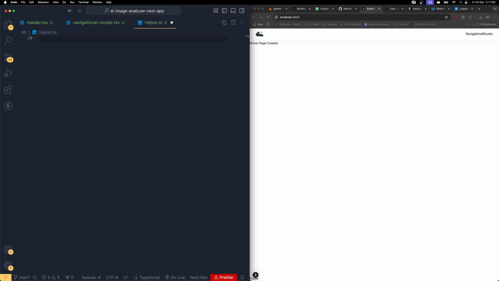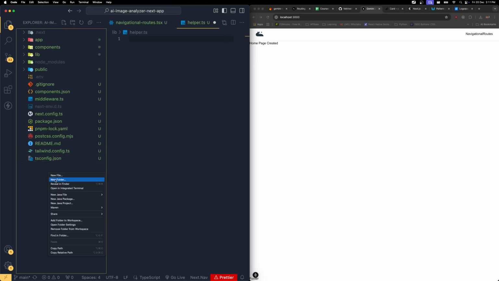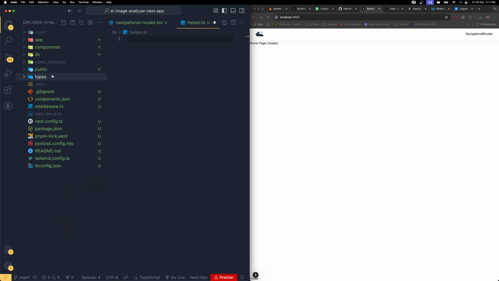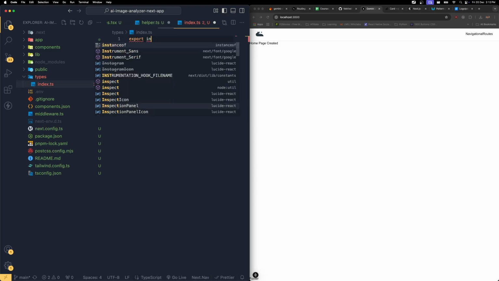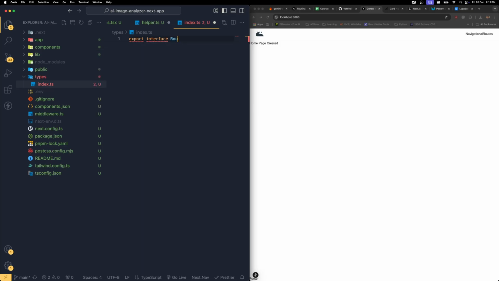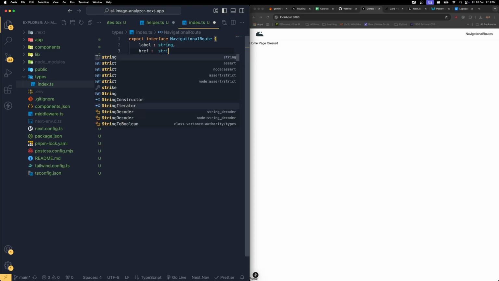So what I need to do is create one more folder to define the types. Inside here I'm going to bring one more file called index.ts, and here I'm just going to say export interface NavigationalRoute. Let's keep it as a navigational route. It's going to have a label which is going to be a string, and it's going to have the href, that is also going to be the type of string.